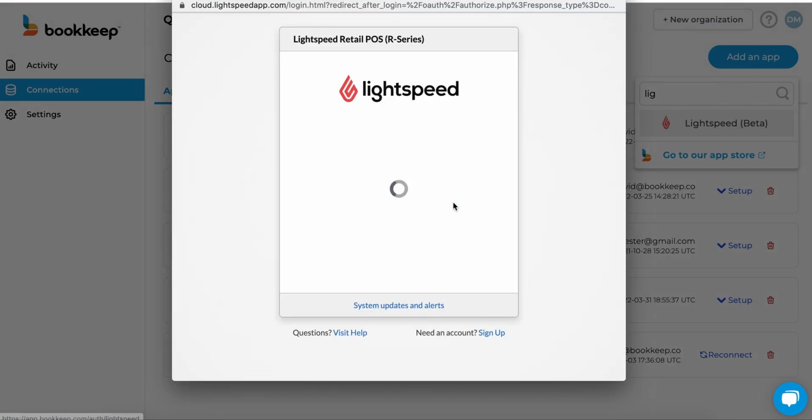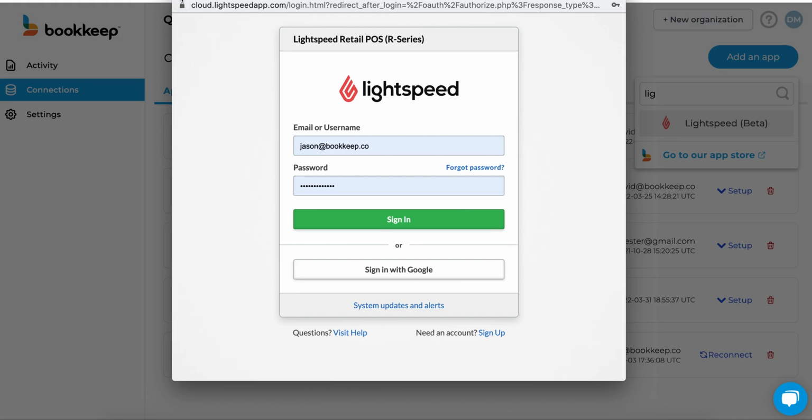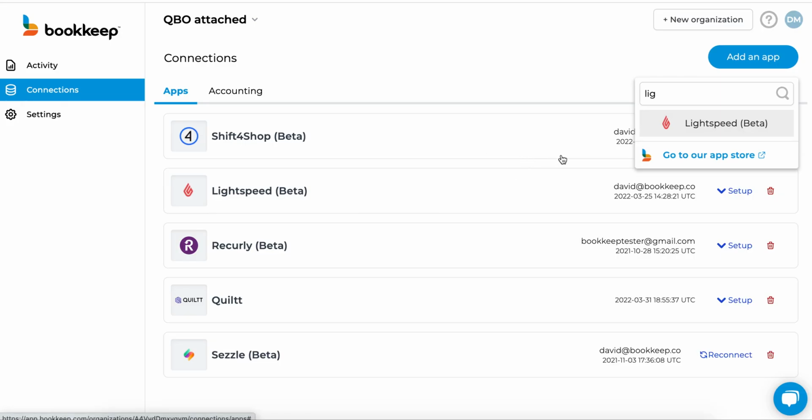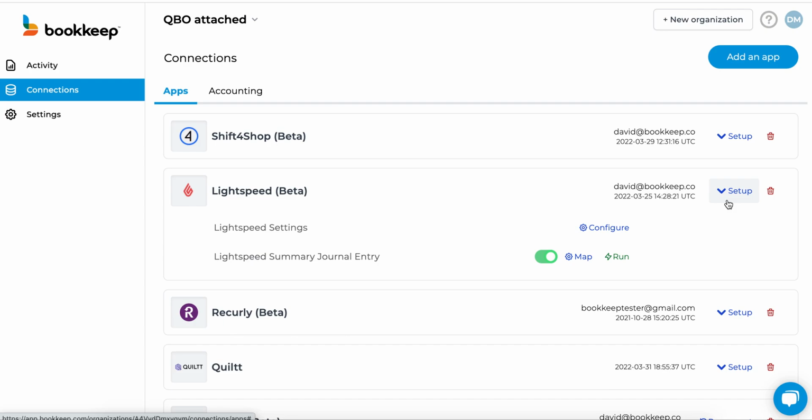So clicking connect now will pop up a window, and that will allow you to log in, which will give Bookkeep access. So in this case, I already have connected it, so I'm not going to continue here. But again, let's assume you have. Once that connection is completed, you'll actually see it listed under your connections under the apps tab. In this case, as I said, we're going to look at Lightspeed. You can click setup, and under setup it'll expand and it'll show you the journal entries offered for that particular connection, which is based on the financial data available.